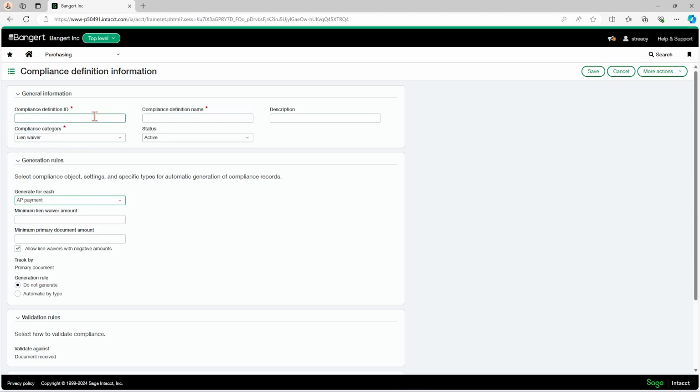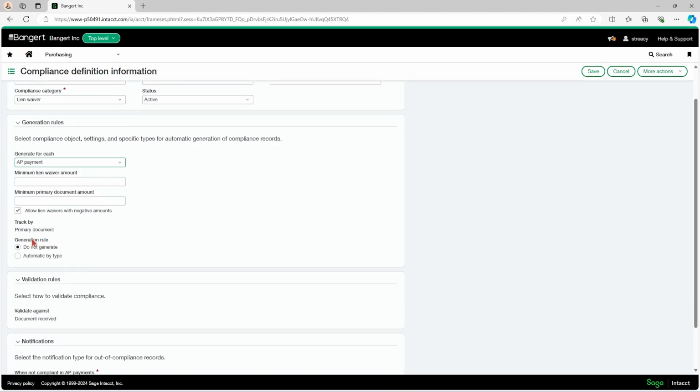You could do something very simple like LW. You can put in a description if you want, and you want your status to be active. Let's say you only want lien waivers to generate for $1,000 or more. So you would put that in your minimum amount or base it off a minimum primary document amount. Obviously, you can also allow lien waivers with negative amounts. So in my generation rules here, I do want records to generate.